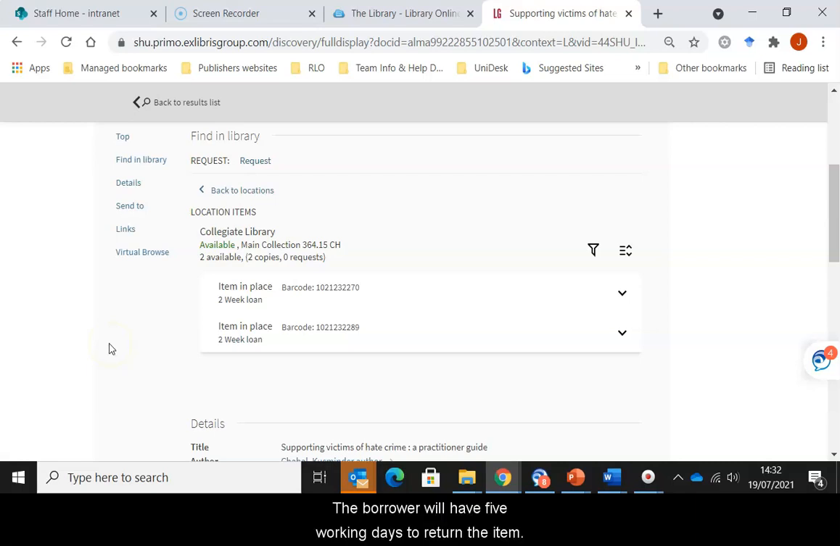The borrower will have 5 working days to return the item, and then once the item has been returned, you will be notified that it is available for you to collect through your email. It's a good idea to keep an eye on your email to ensure you see any of these messages, either to return an item because it's been requested, or because an item that you have asked for is now available for you to collect.